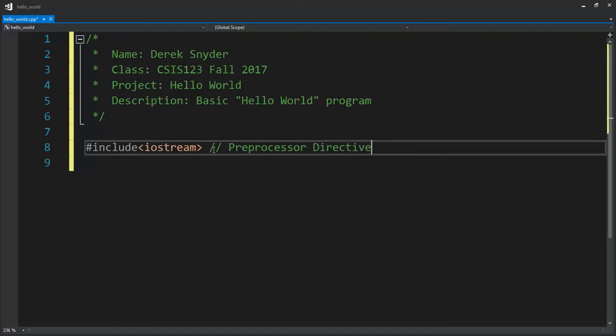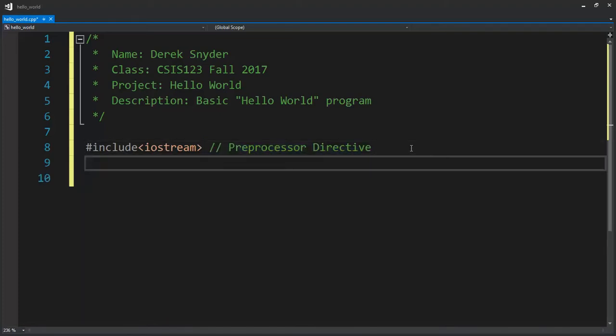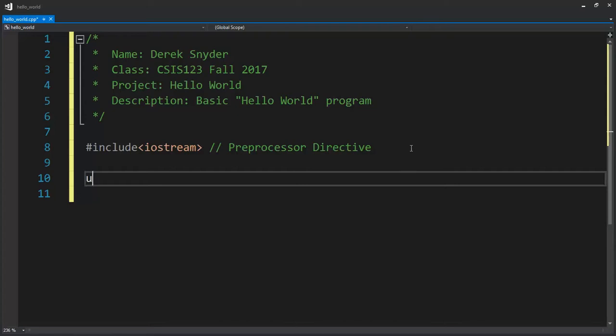The actual language of this is the preprocessor directive. Now, one thing that I'm going to point out in this video and throughout the class is that there's two ways to comment, and this way is a teaching comment. I'm teaching you that this is the preprocessor directive. All right. Next up is a namespace.